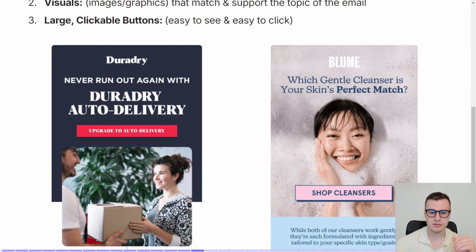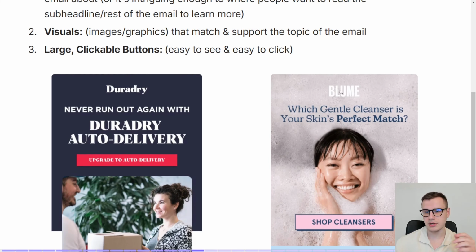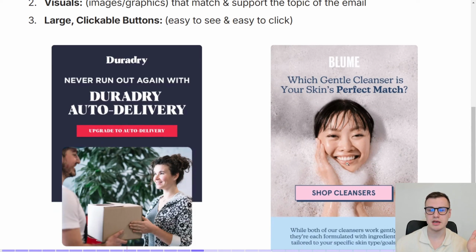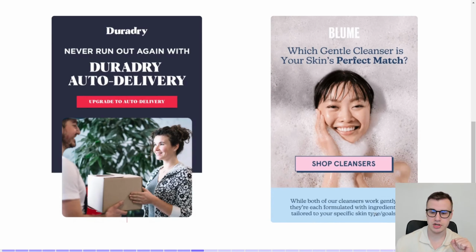So yeah, it matches, right? It's not some random image. If they talked about general cleansers here, and they used, I don't know, a lip balm, it would kind of be weird, right? It's not cohesive enough. And yeah, so this is the bridge section, talking more about the topic.